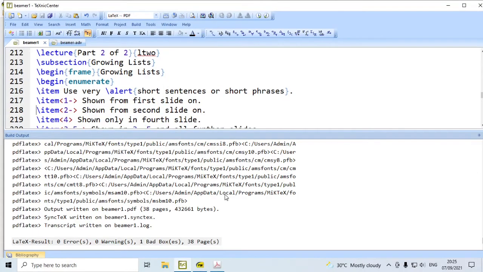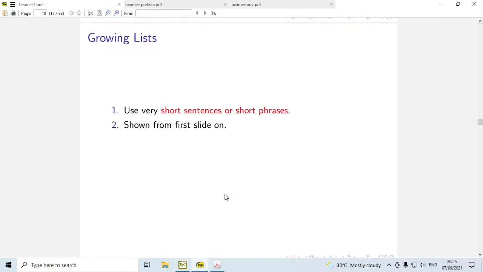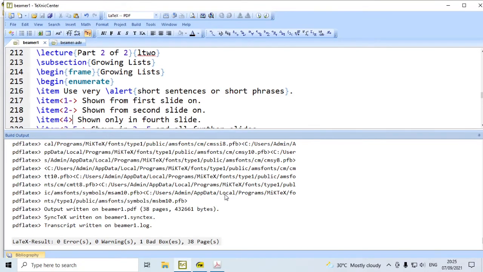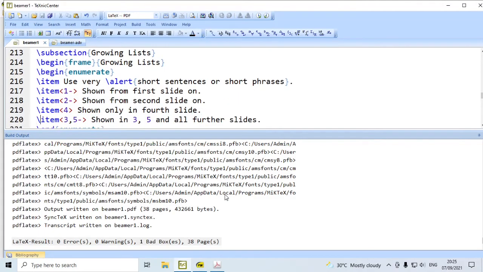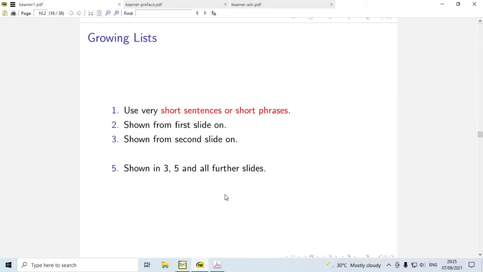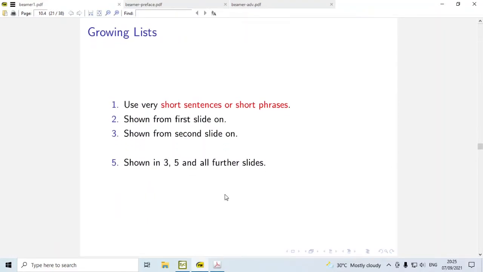If I say item 2 hyphen, then this will be shown only from the second slide onwards. If I say 4, this will be shown only in the fourth slide. It will not appear in the third slide. While the last item can be available in the third, fifth and further slides. Then this is the fourth slide, this is the fifth slide.